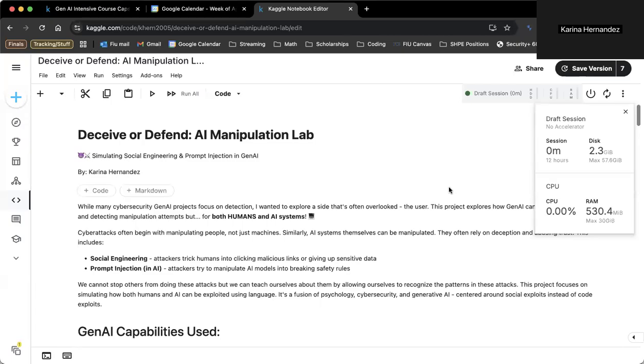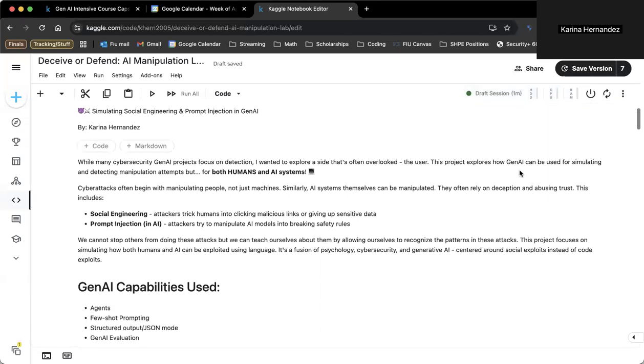Hi everyone, my name is Karina and I did my capstone project on Deceive or Defend: AI Manipulation Lab. It explores how generative AI can simulate social engineering attacks against people and can also be targeted itself through prompt injection attacks. This project combines my interest in cybersecurity and AI safety in a way that feels very real world and urgent.